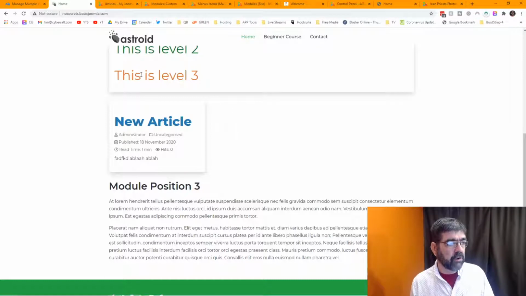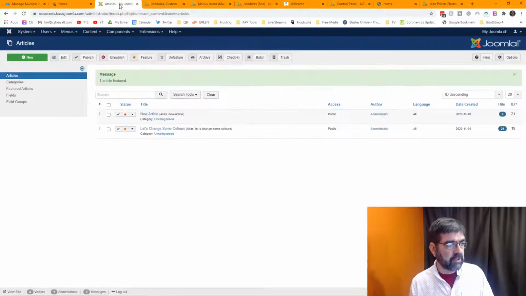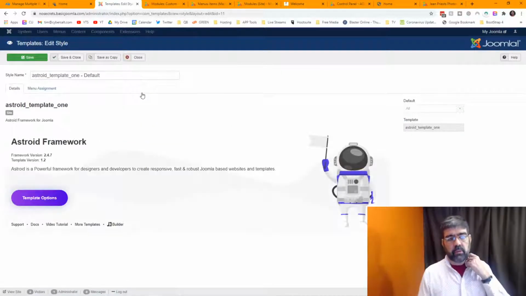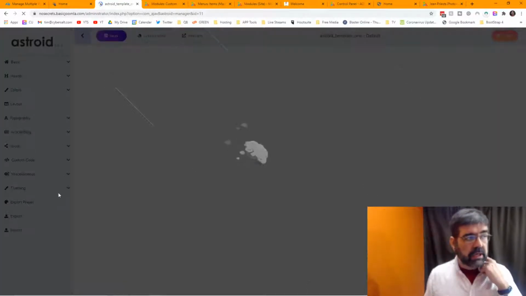All right, so now in this particular template system, in this framework, extensions, templates, and there we go. And we're using template 1. There is a way to manage the layout of this template.